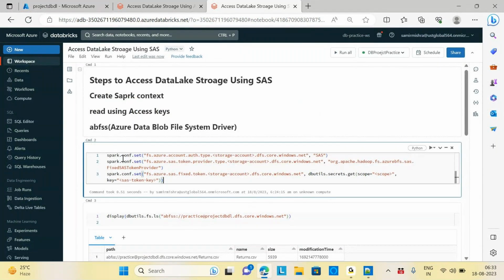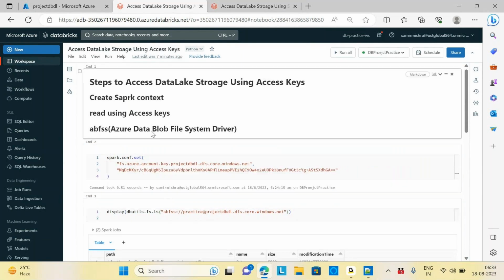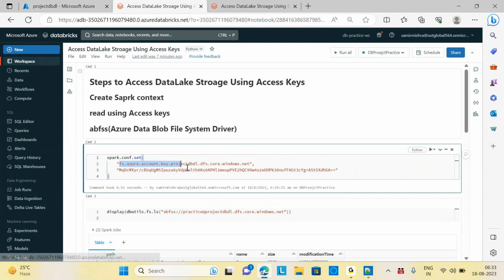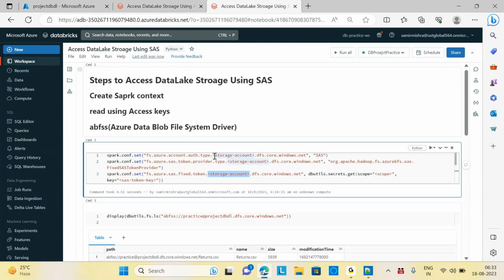The first line is spark.conf.set something something, and it is like the SAS, and this is SAS. So what exactly will we change here? We need to change the storage account name. Wherever the storage account is coming, we need to provide the storage account. So what is my storage account name? This is my storage account. Okay, so I will just replace it in the first line.